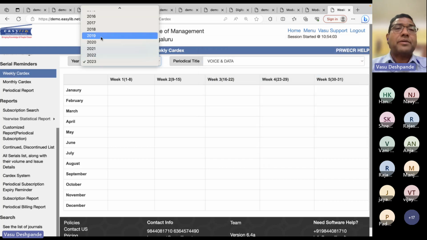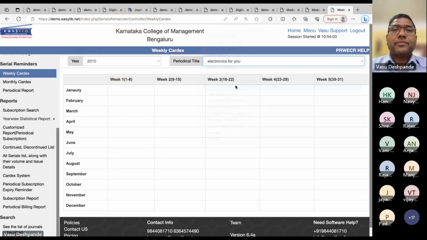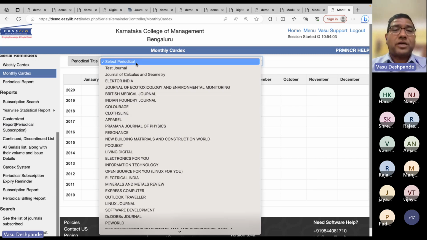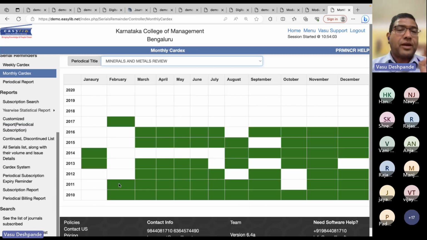So nothing is coming here. Let me choose the older data. Some older data if I choose. Let's say there's not much data in this. So let me skip that. Let me go to the monthly one, our favorite journal of that minerals, right? Minerals review.